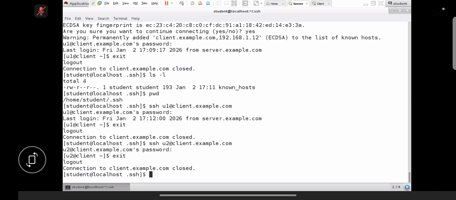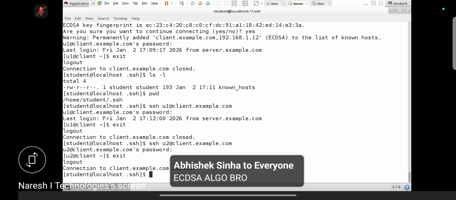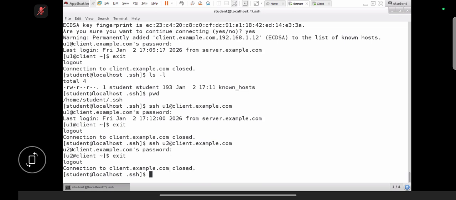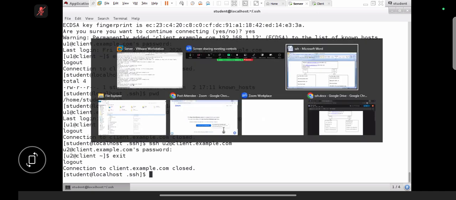So now, while I'm sending the request to U1, it's asking for a password. If you provide the password, then only can we access the U1 user account from client to server remotely. But without a password, how do we access the U1 user account, that too securely, with the help of public and private keys.